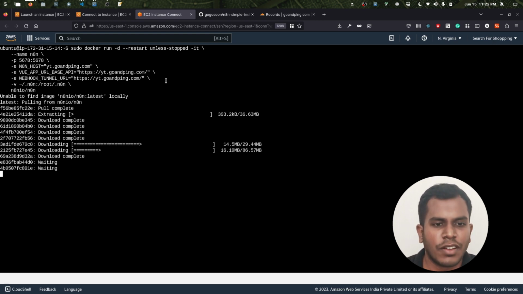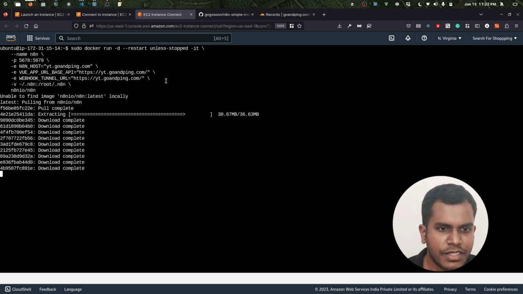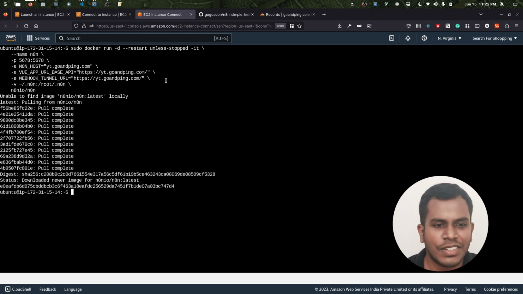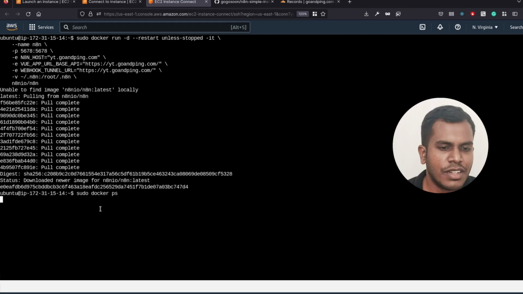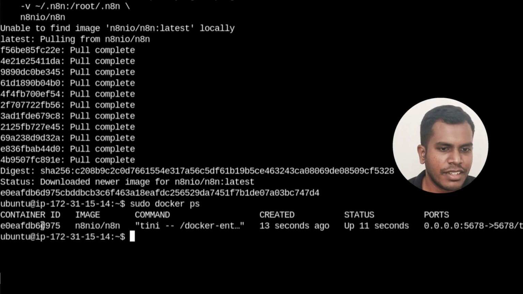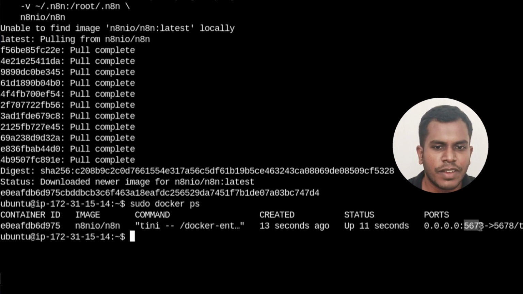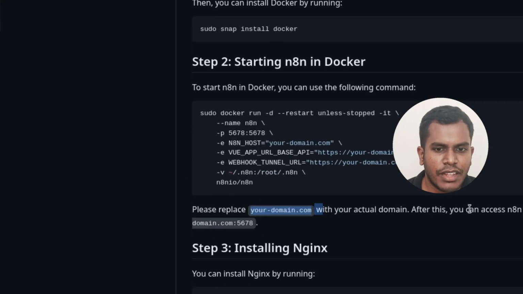So obviously this is not inside my Ubuntu, so it is downloading all the N8N components. Okay. So now that it is downloaded, we can check. Okay, sudo docker ps. This will just say what containers are running. Here you can see it was created 13 seconds ago and it is running. The port number is 5678. Now you can access your domain colon 5678.